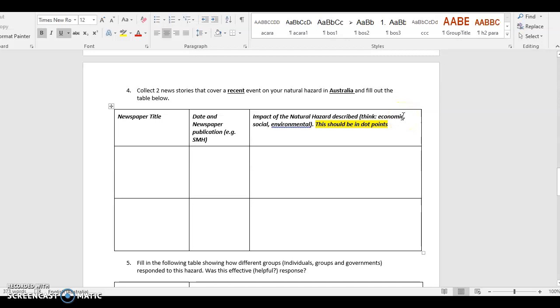Has it had an economic impact? So has it affected businesses in an area? Has it had a social impact? How has it affected people? Or has it had an environmental impact? How has it affected the environment? So you might find a newspaper on how lots of wildlife, millions of wildlife and koalas and kangaroos have been killed by the recent bushfires. And that's an impact, and that would be an environmental impact. So you'd write about that in this box, okay?